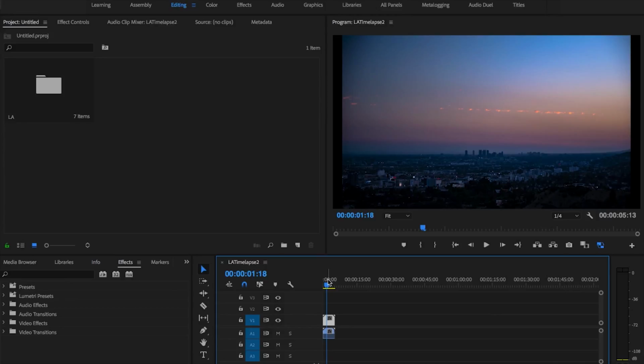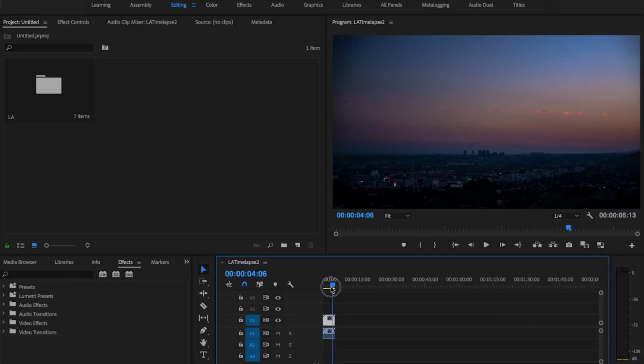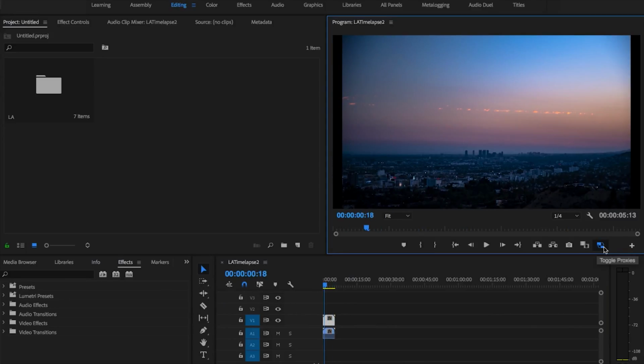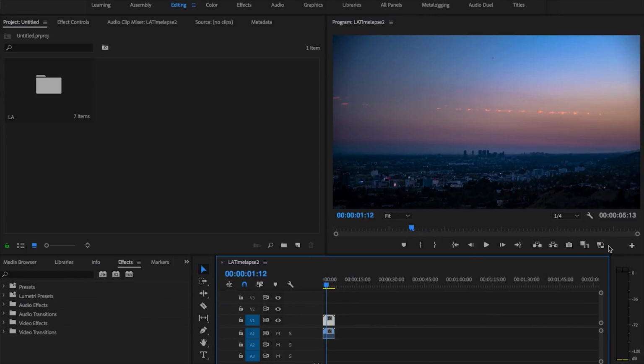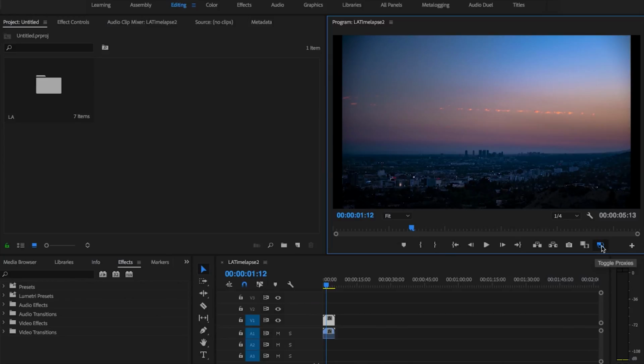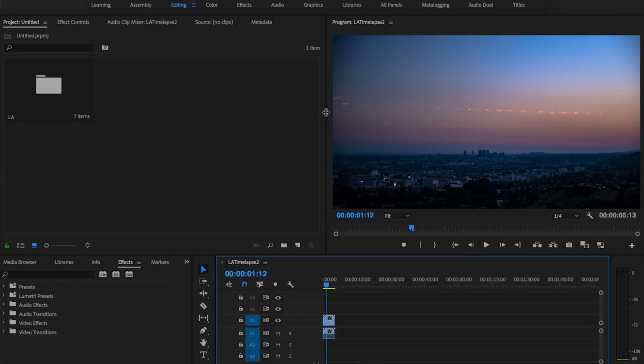Once we're done and we want to switch back to our high res version, click it again and we're back to the high quality version. This should save you a ton of time if you're editing on a slow computer. Remember to switch it back if you're going to do any grading so you can see the full quality version. But yeah, that's pretty much it. It's that easy, that simple.